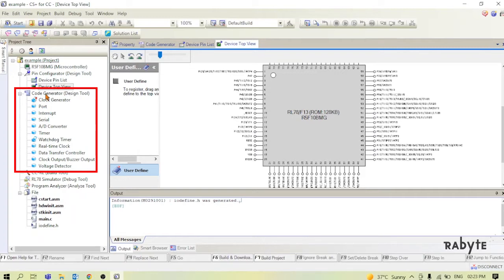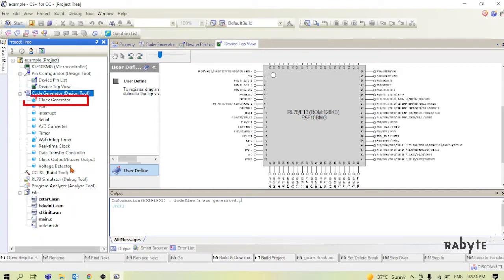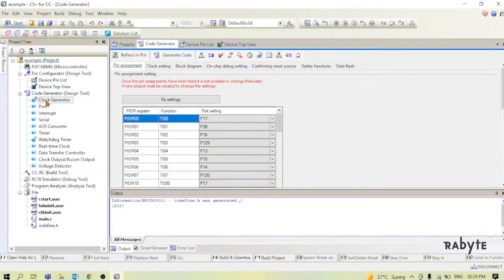We will use the code generator to complete the initialization settings of the microcontroller easily. In the code generator, we have clock generator, port, interrupt, serial, ADC converter, timer, watchdog timer, real-time clock, data transfer controller, buzzer output, voltage detector peripherals, which will create the basic driver for your device. To start with the code generator, first go to clock generator.